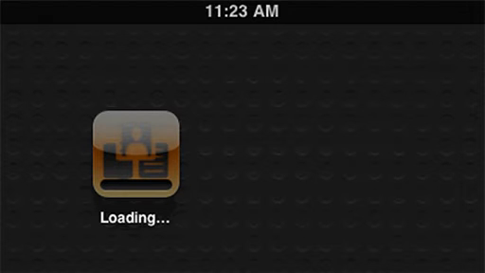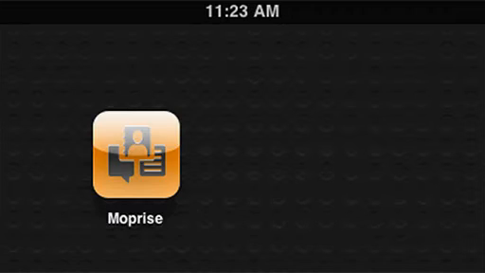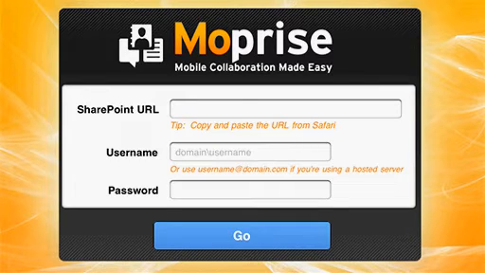Moprise only needs your SharePoint login once, and in addition to viewing docs, Moprise allows you to easily email your documents or pull them onto your iPad for work. So, when you first open Moprise, you'll see a setup screen asking for your SharePoint URL, username, and password. Let's get started by getting your SharePoint URL.